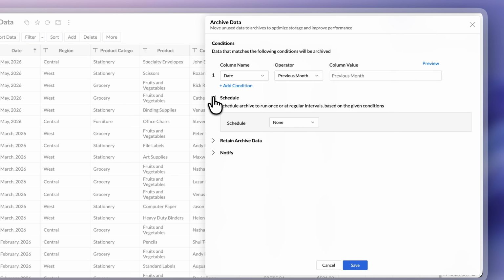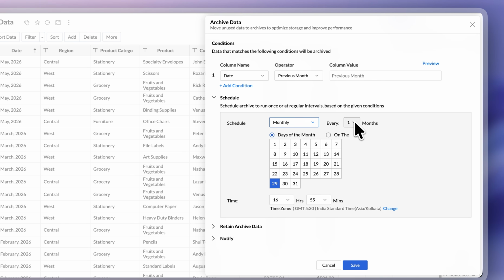Scheduled archiving allows you to automatically move outdated or inactive records at regular intervals without manual intervention. You can configure the archive process to run weekly, monthly, or yearly. Select the schedule interval and configure other related settings for the selected time period.